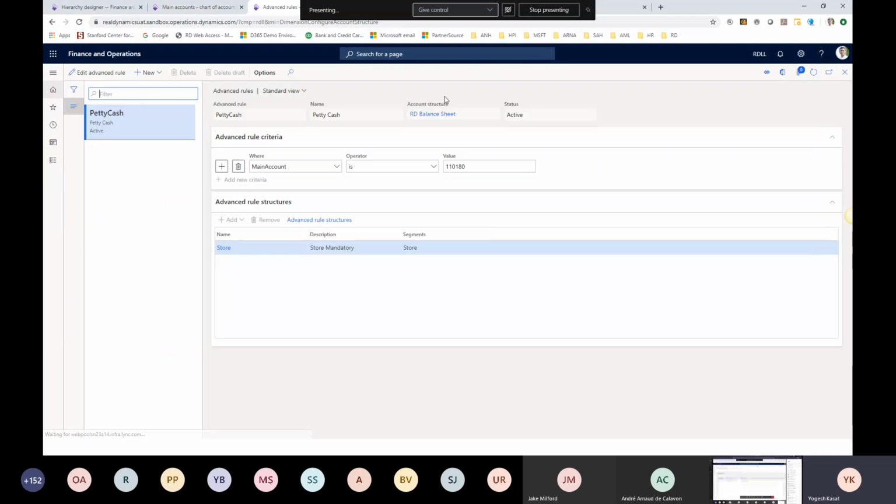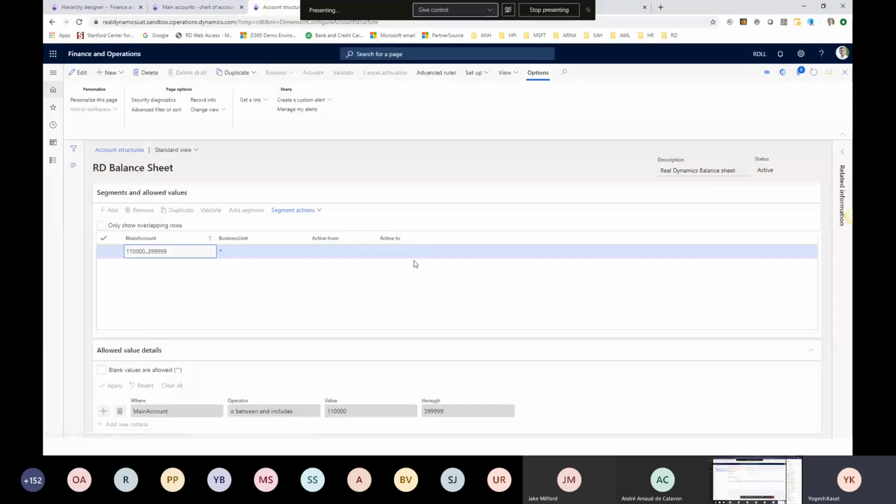And that's where I use advanced rule. So I'm going to define the advanced rule for this account structure, which says store is a mandatory dimension when account is petty cash. So whenever you have a combination of advanced rule and account structure, advanced rule definitely wins because it's kind of in addition to what you have in the account structure. So it's always usually a combination.